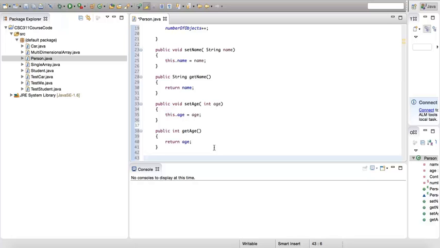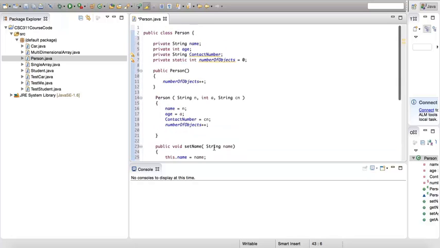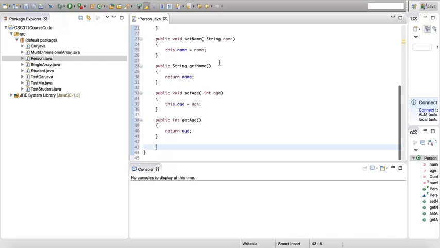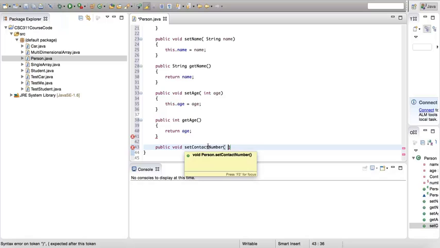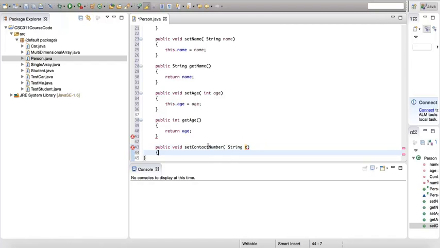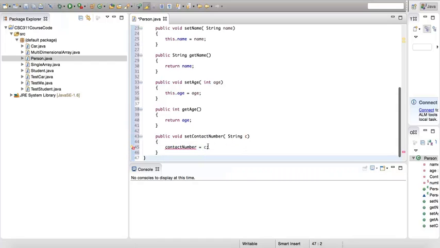Then we've got the third one. If you look in here, we've got the contact number. For the contact number, I will say public void set contact number. Of course, contact number is a string, so I can say string. Put C if you want, or CN, it's up to you. Anything you put, I'll fit that. So you say contactNumber equal C. And it is.